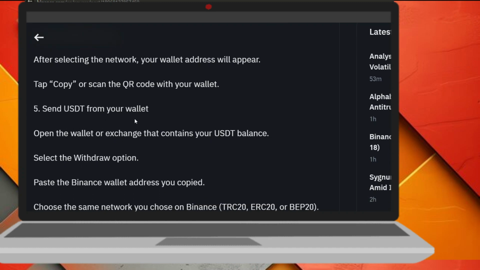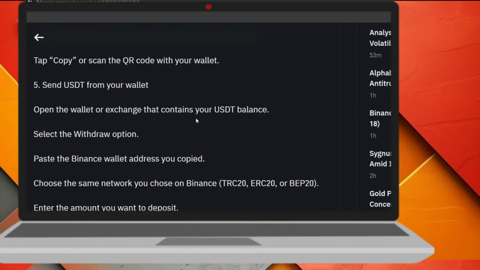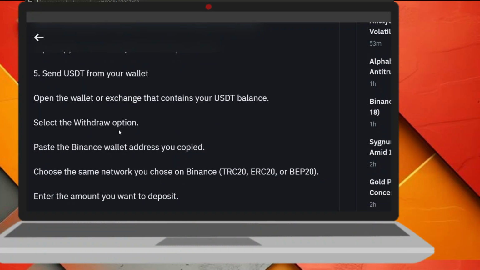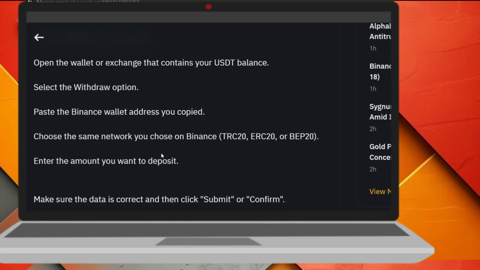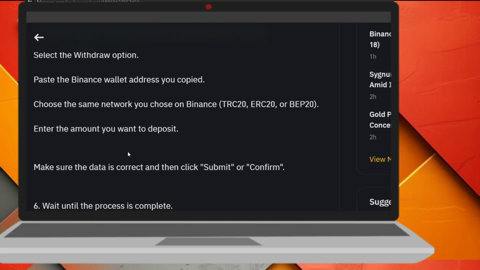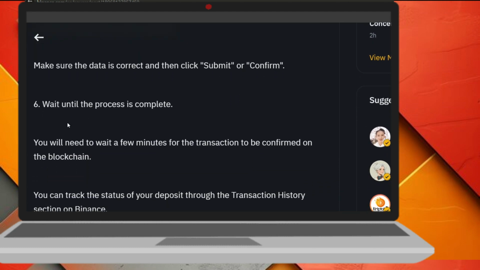Step 5. Send USDT from your wallet or exchange. Open the wallet or exchange where your USDT is stored. Select the withdraw option and paste the Binance wallet address you copied. Make sure to select the same network, TRC20, ERC20 or BEP20, as chosen on Binance. Enter the amount of USDT you want to send. Double check all details, then click submit or confirm to proceed.